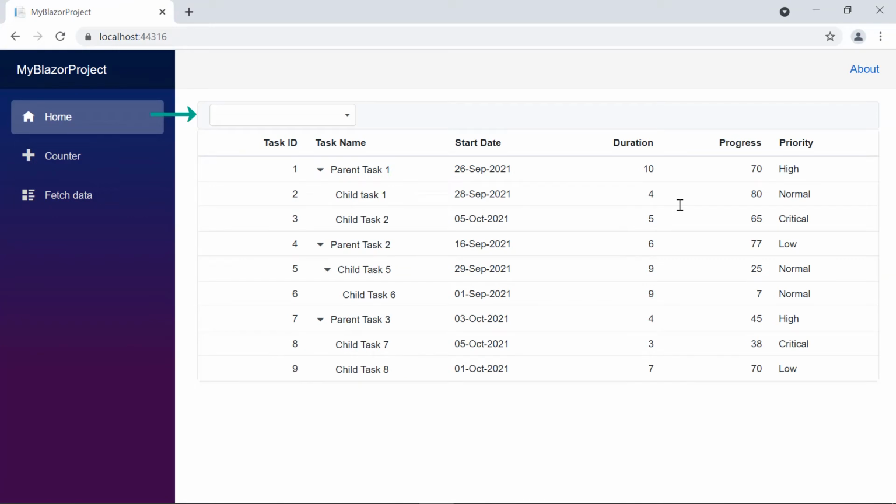Look here, a toolbar is rendered in the TreeGrid and has the drop-down menu. When I click the drop-down menu, priority data is listed. Now, let me show you the way to perform a search in a TreeGrid record based on the drop-down list value.